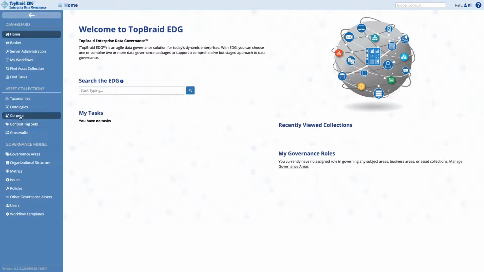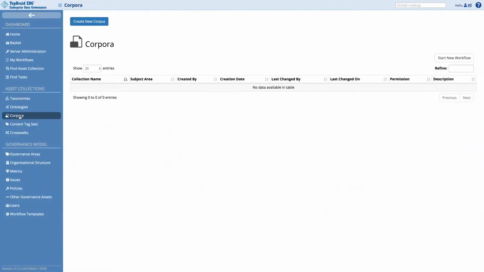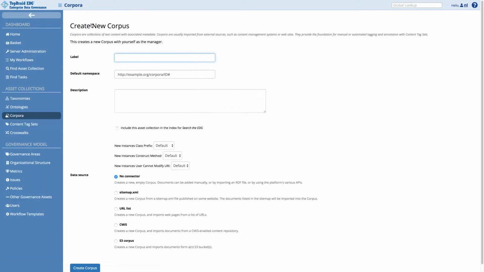For creating a new corpus, you go to the Corpora asset collection and select the option Create New Corpus. Some of the options are common across all asset collections, like label, default namespace, and description. Specific to the new corpus screen, you'll see a section asking you where your data resides. For this video, we're going to be focusing on the CMIS connector and on the S3 connector. The other connectors work in a similar way.